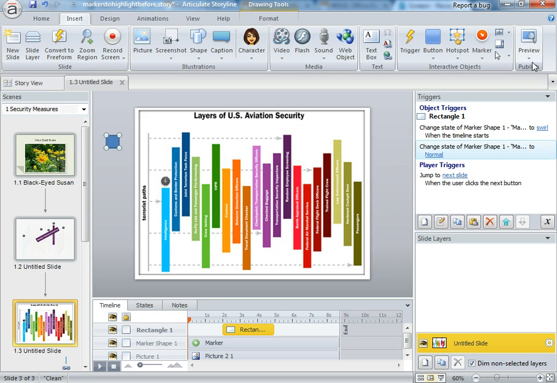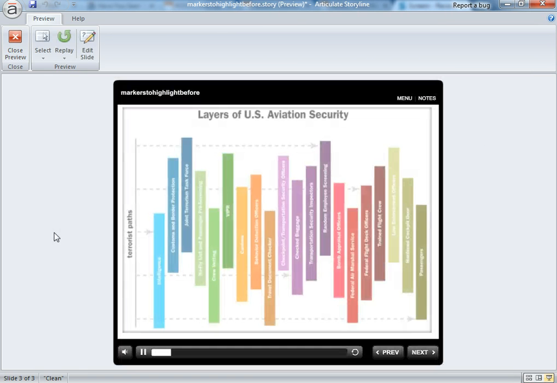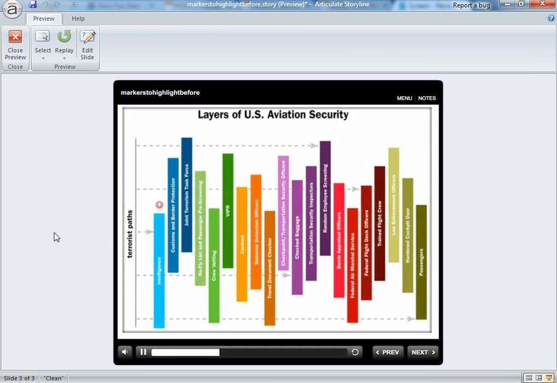Let's preview and see if this is doing what it's supposed to do. What it's supposed to do is nothing initially, and then it's supposed to swirl in at 2 seconds in red, and then around 5 seconds it's supposed to change to black. So there you have it. That's how to use markers in atypical fashion to highlight content in Articulate Storyline.